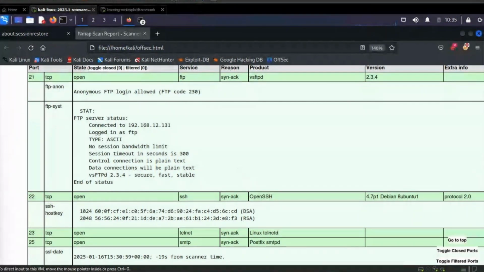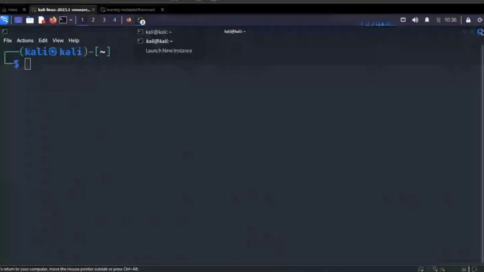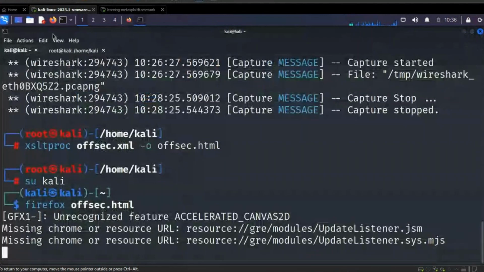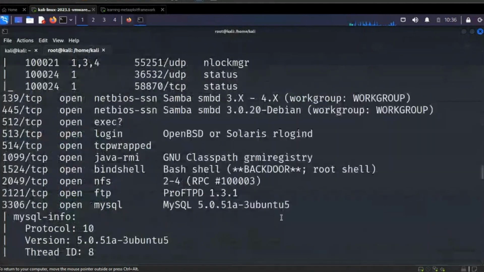Now the thing is, how to exploit? First, we have to look at the scanning results. Now, what are these results saying? First, this script is saying anonymous FTP login allowed. That means you can log into the FTP server of the target machine as a user, right? You can give the username as anonymous and maybe you'll be logged in and maybe you'll find some information, right? So let's try that.